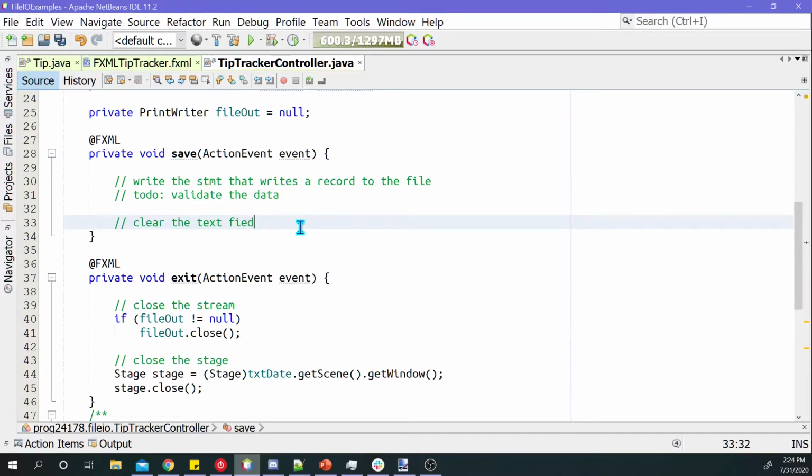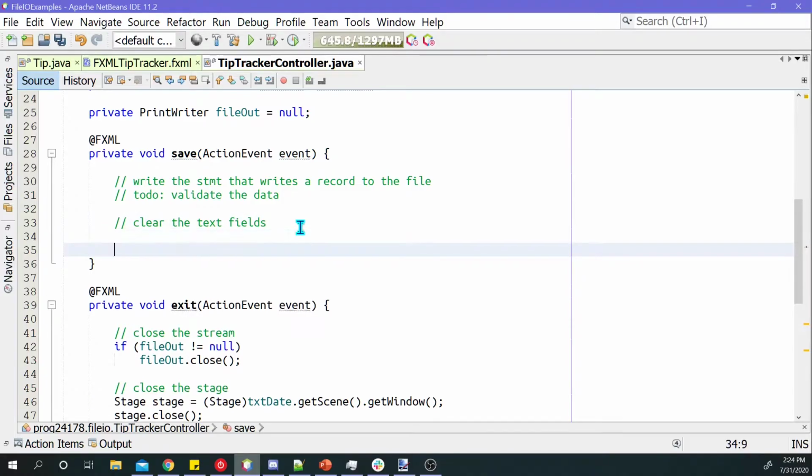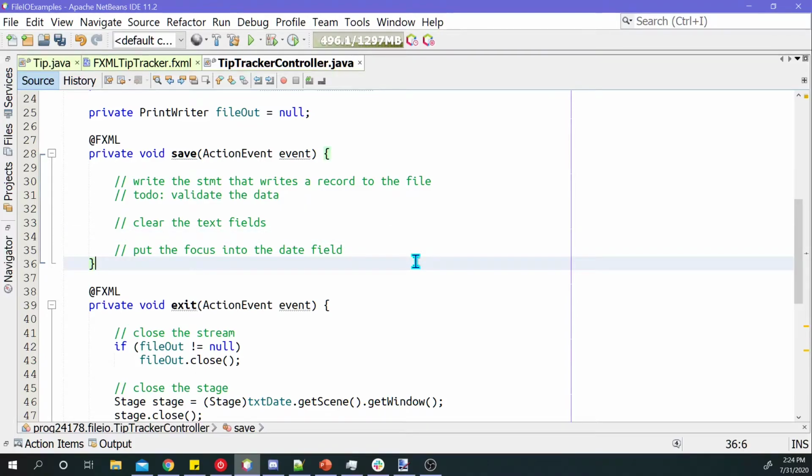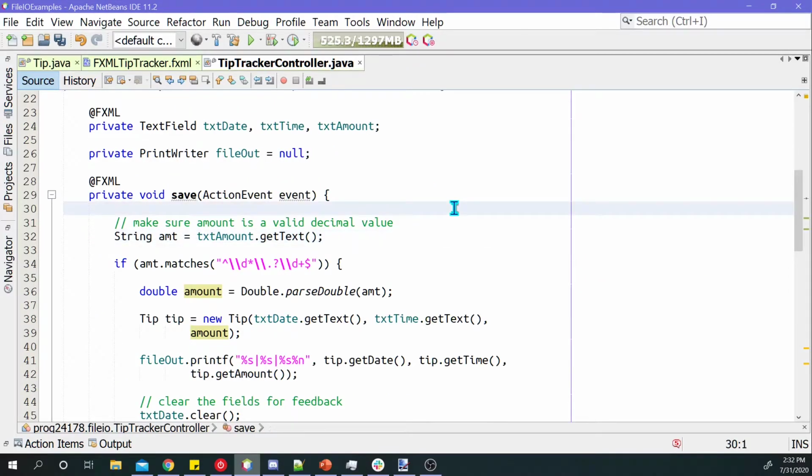And then another thing we talked about a while back is putting the focus into one of the fields. So put the focus into the first field, which is the date field. So pause the video here, give that a try, and then come back and I'll show you my answer. So here's one version of the solution.